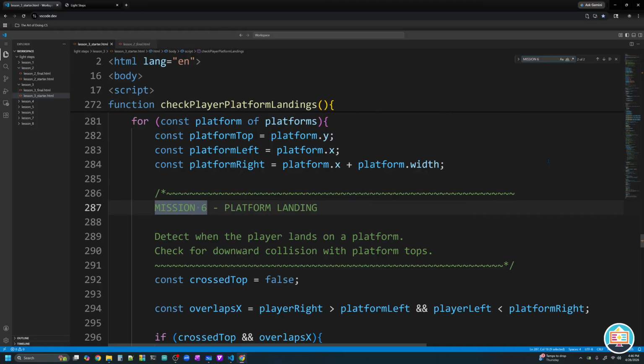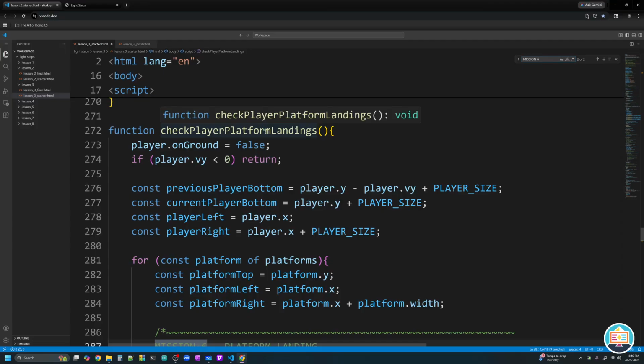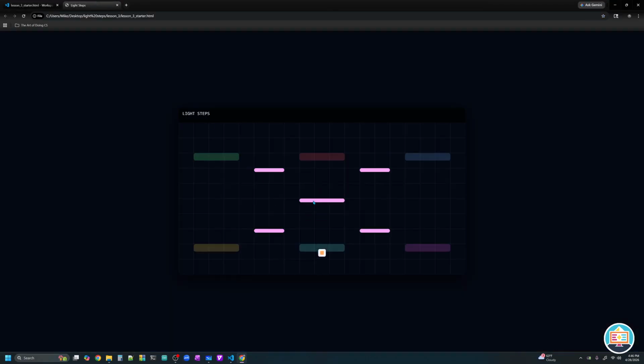Mission 6 finds us in the check player platform landing function. And we got a lot of really great stuff here. First off, it says, hey, if the player's vertical velocity is negative, if it's less than 0, just get out of this function because you are moving up. And if you are moving up, we're not going to collide with the platform because you're jumping upwards. We're only going to collide and stop us if we fall down.